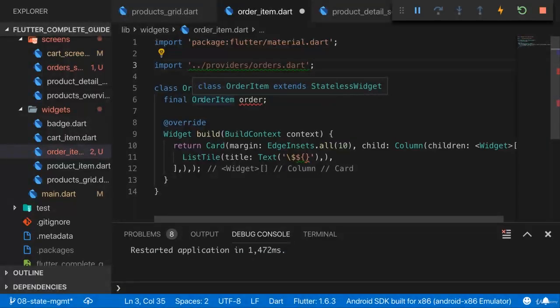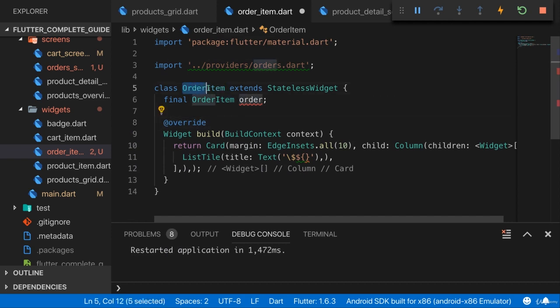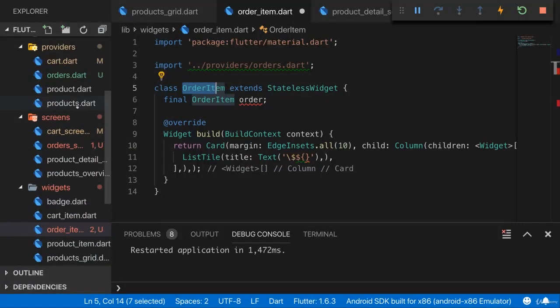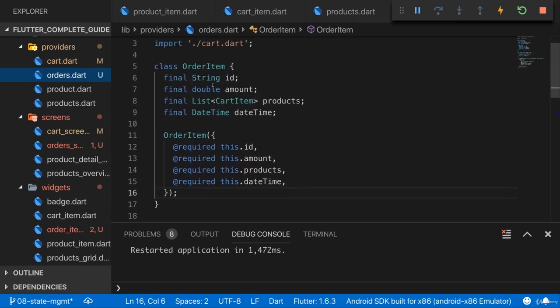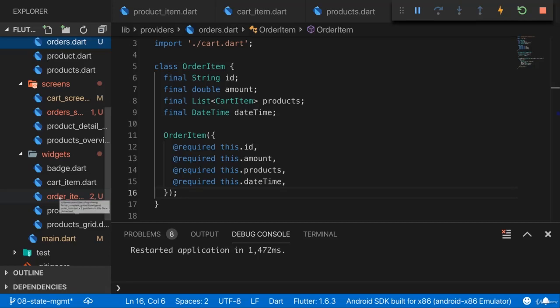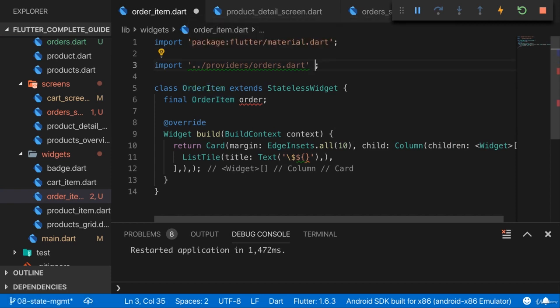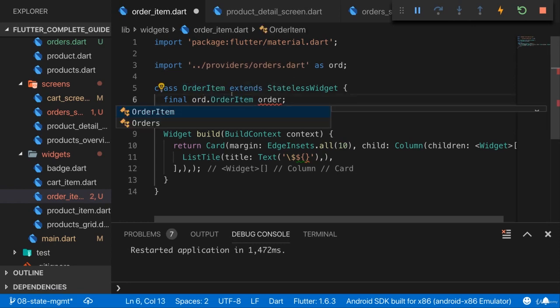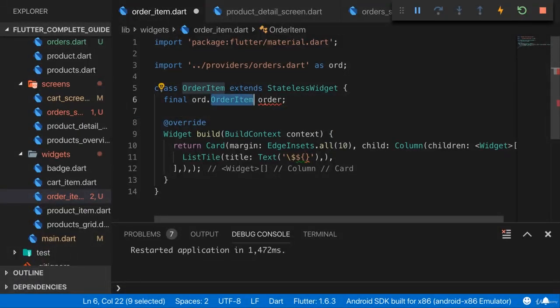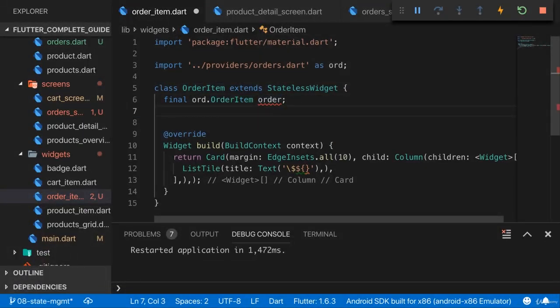Now we'll have a name clash which we had before too. We have order item here as a widget name, but then we also have order item as a class name here in the orders.dart file. Now I showed you two workarounds, the prefix or using the show keyword. Show doesn't help us because we now need the class which has the name clash, but we can use a prefix here as ord, for example, and then here we use ord.OrderItem to tell Dart to which concrete order item class we're referring. And now this is fixed.